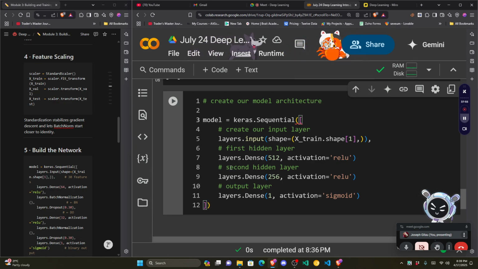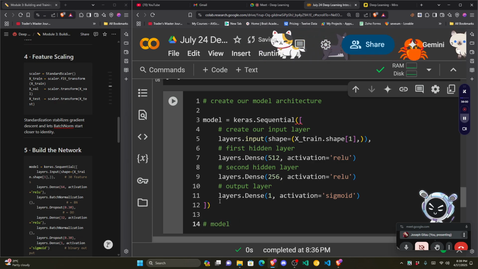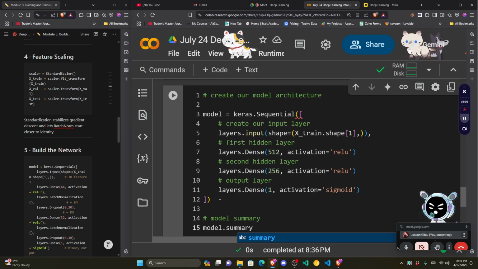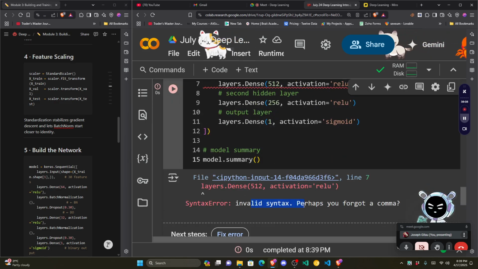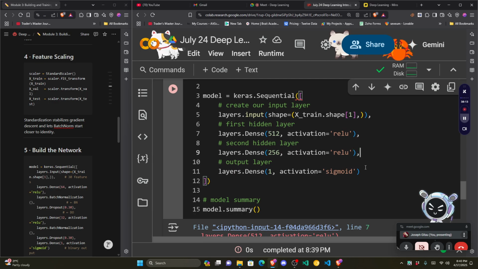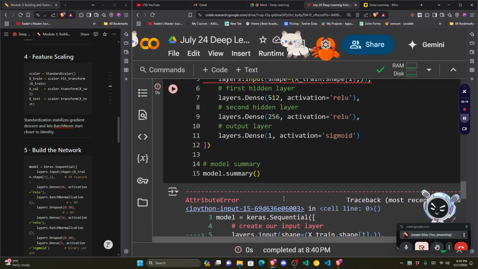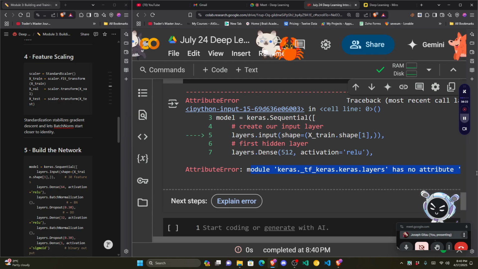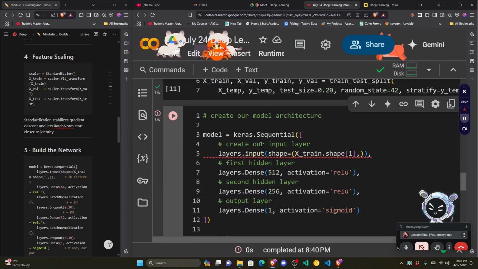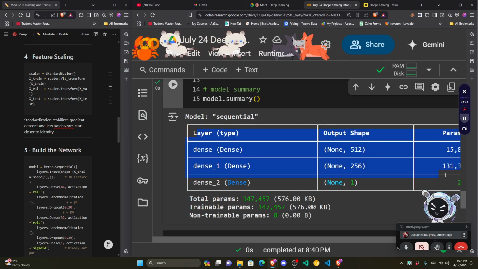There is an issue, so I'll check my model summary just to confirm if everything is okay. So we'll have model.summary, open brackets. Perhaps you forgot to add a comma, so we should have a comma here, comma there. Module keras has no attribute input. This is supposed to be capital I, not small i. Yeah, and that's our model summary.